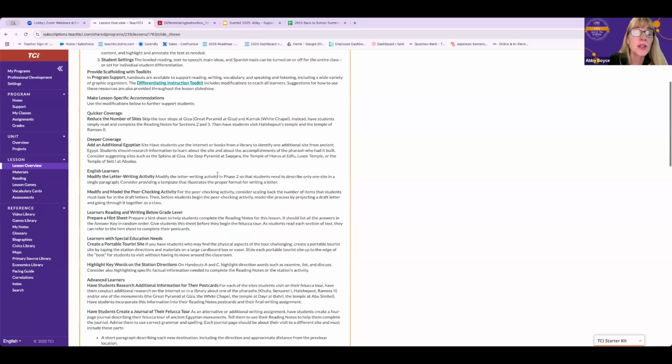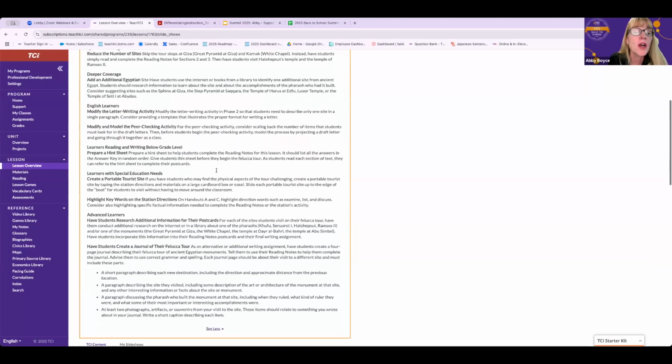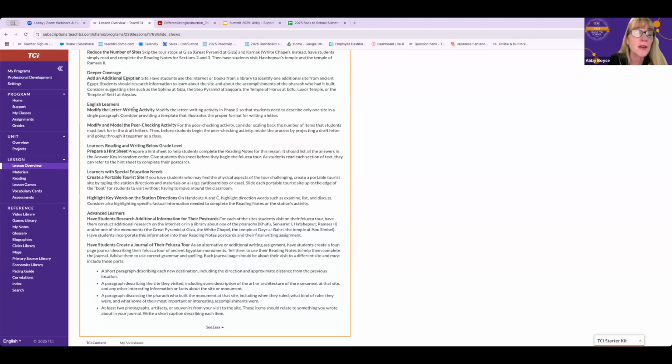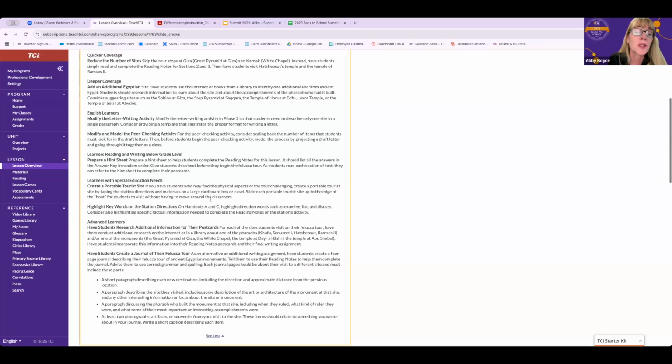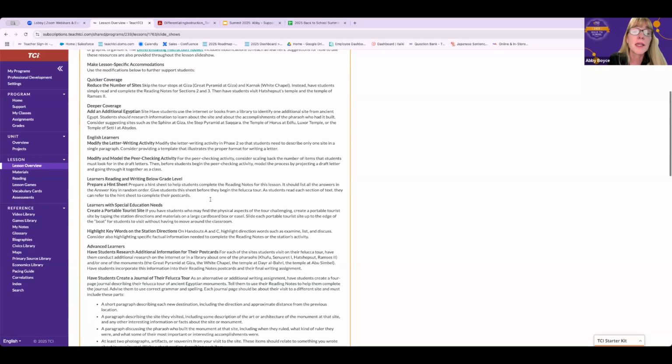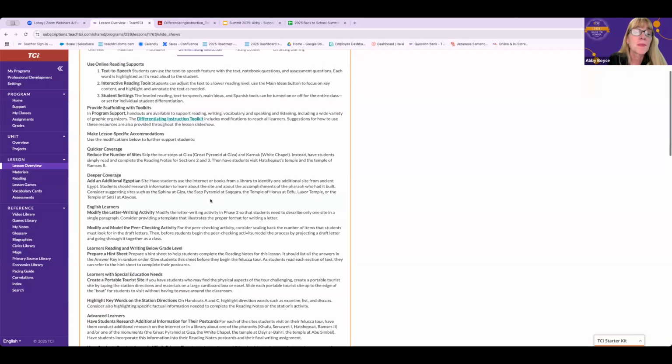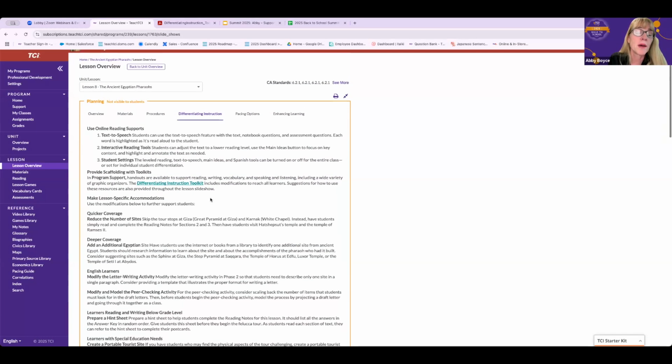So the accommodations and suggestions that you see here for quicker and deeper coverage, for English language learners, learners that are reading and writing below grade level, special education needs, and advanced learners, each one of these accommodations, suggestions, and tips are done lesson by lesson. That's what I was referring to previously.